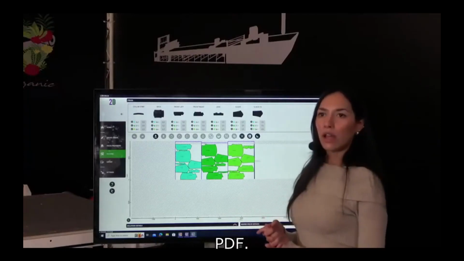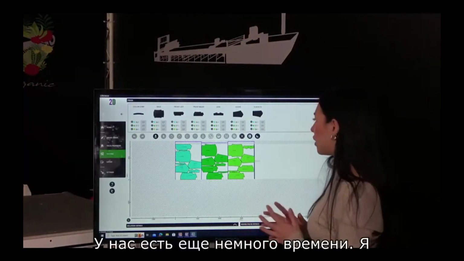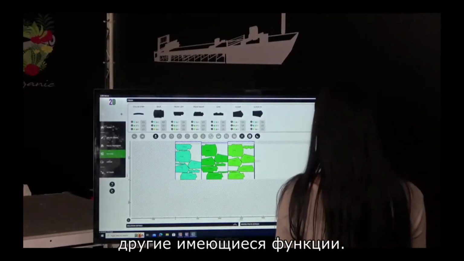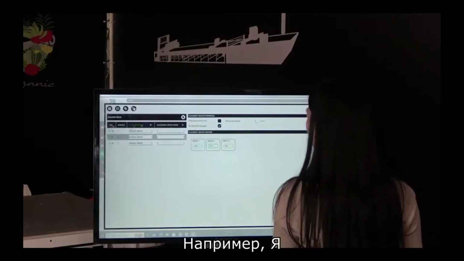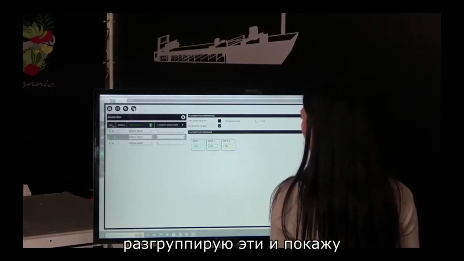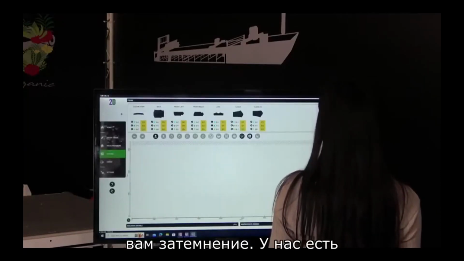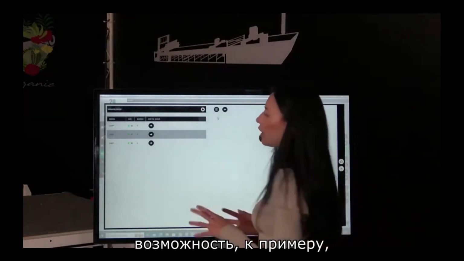So, okay, we have more time, so I'm going to keep showing you other functions that we have. For example, I'm going to ungroup these and show you the shading.